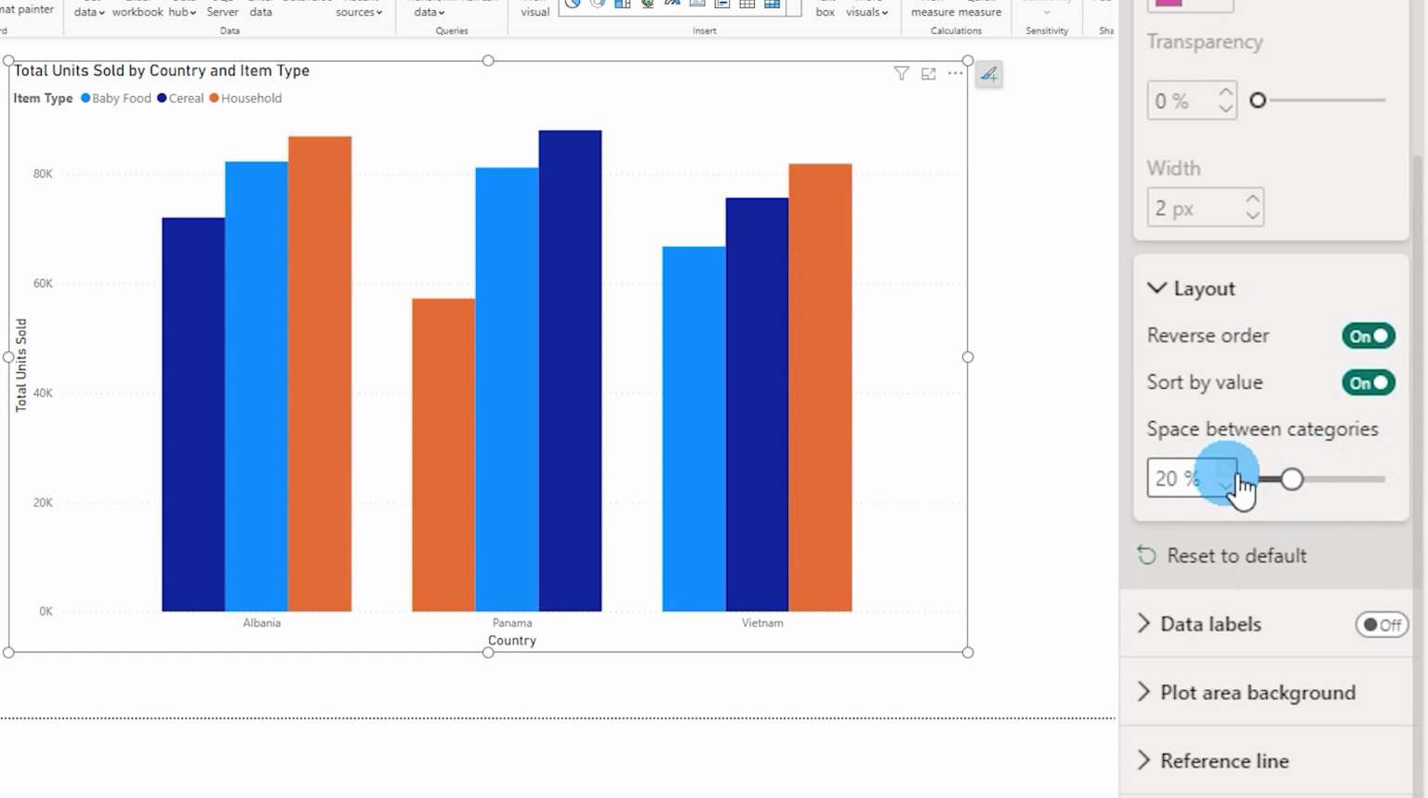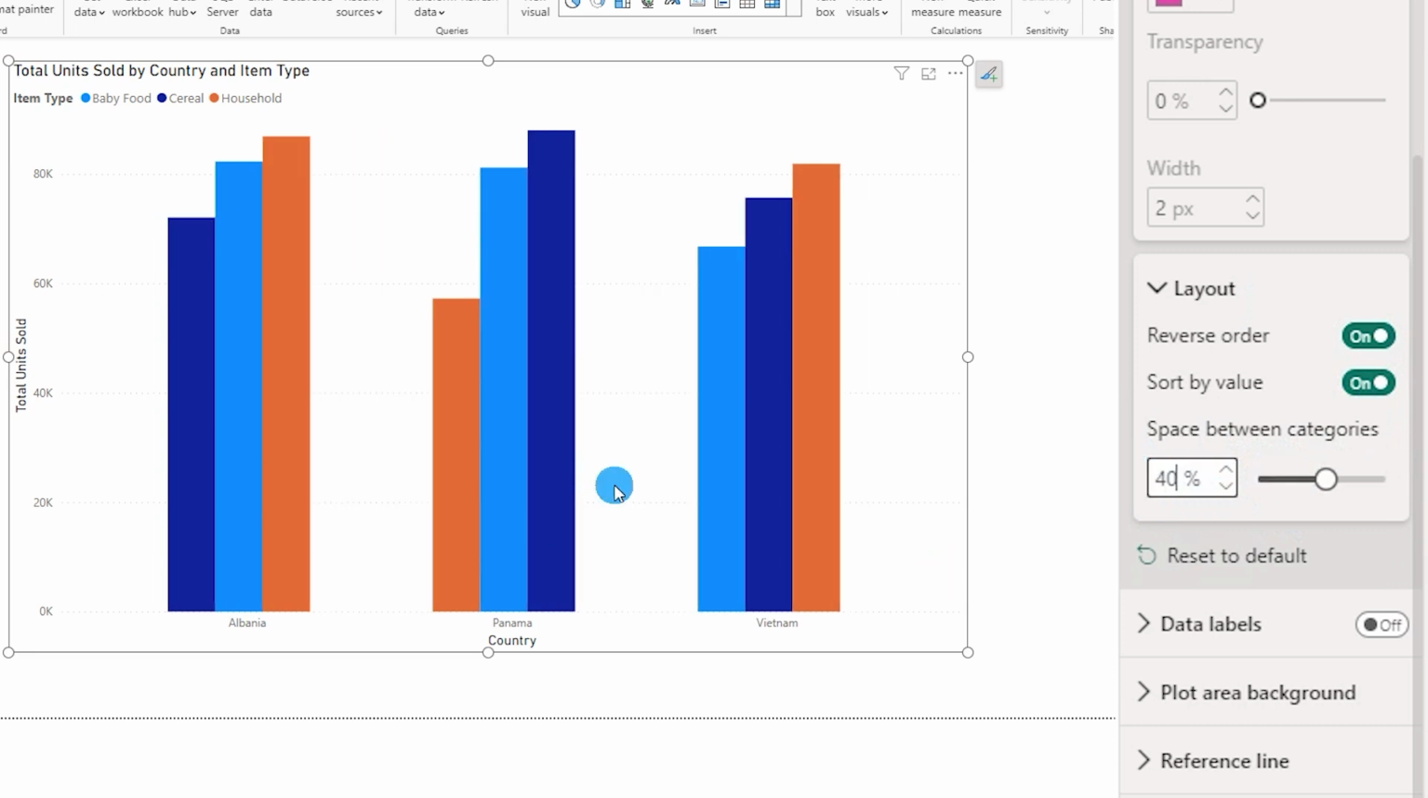There's also an option where you get to choose the amount of space that you want between the categories. For example, right now it's set at 20%. If I move this to about 40%, you will see that there's a lot of space now created between the categories.